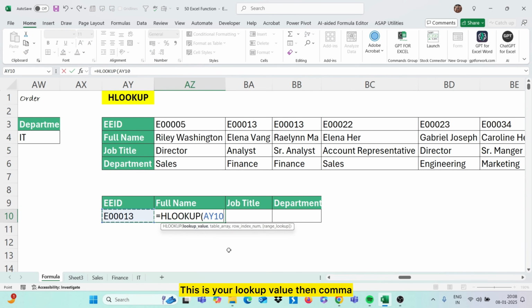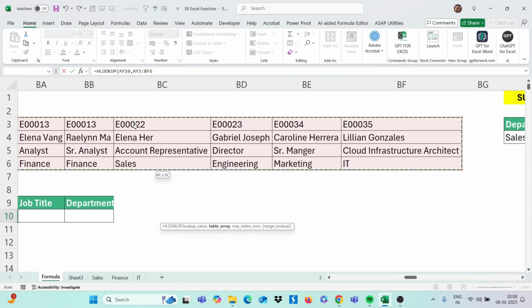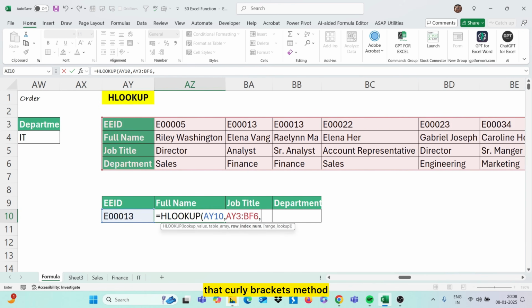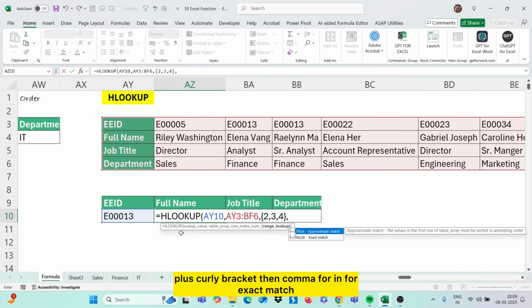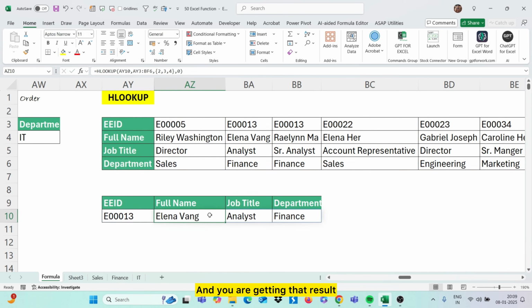This is your lookup value, then comma. Now what is the table array? You have to select your full table. Now in row index numbers, you can use that curly brackets method. Now what I want in return is full name, job title and department. So we can type 2, comma 3, comma 4, close curly bracket, then comma. For exact match, you can type 0 and you are getting that result. If you see, we are getting the correct result.